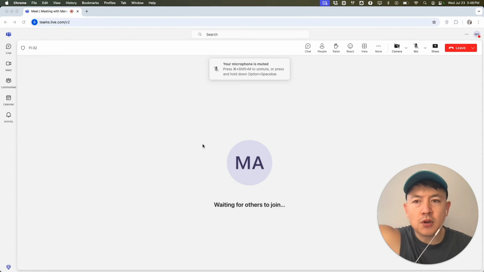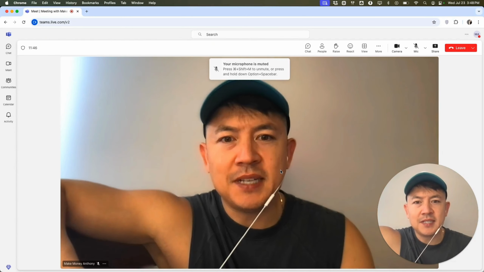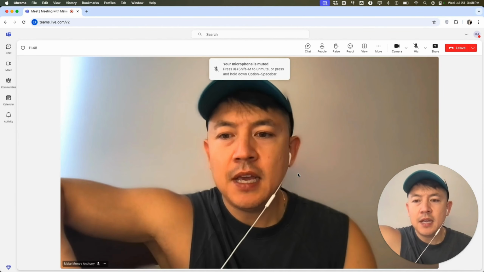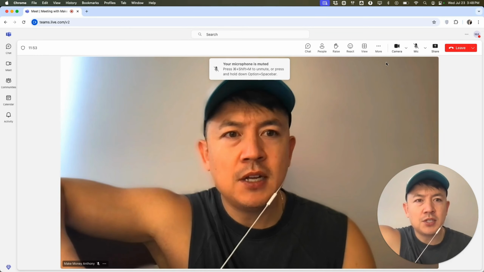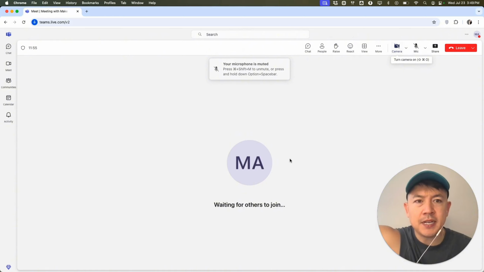And in order to turn off your camera, you're going to click this little camera button here on the top right. So since mine's off, it's going to turn it on. So, sorry guys, there's two of me. It's kind of weird, but so my camera's on. If you happen to pop into a Microsoft Teams meeting and you want to quickly turn off your camera, just click on the camera icon and then immediately it's going to disappear.